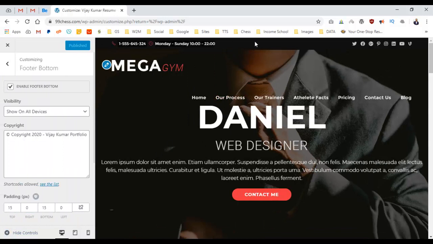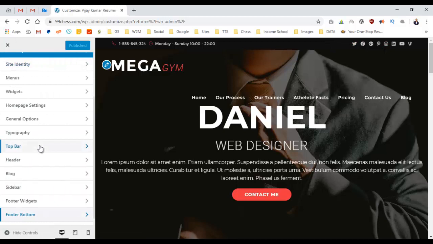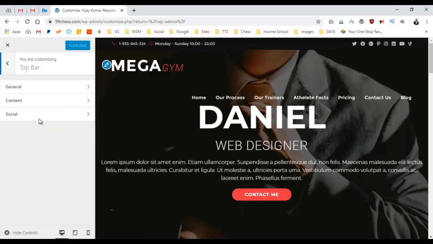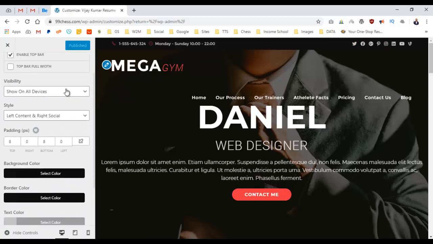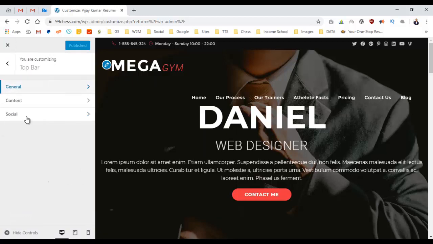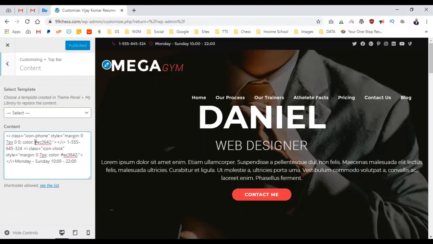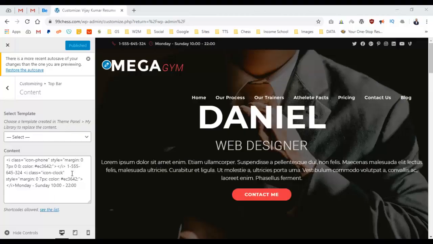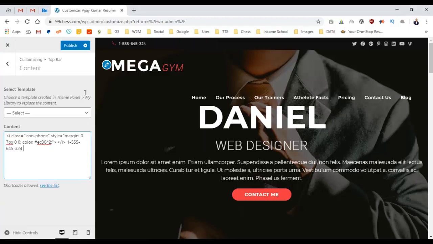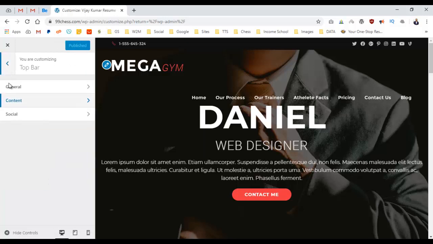We need to change the header text and some social icons. For that, we need to go to top bar, click on, not general, let's see, content. Yeah, here you can keep the phone number section and remove the remaining one. Now click publish. Yeah, done with that.